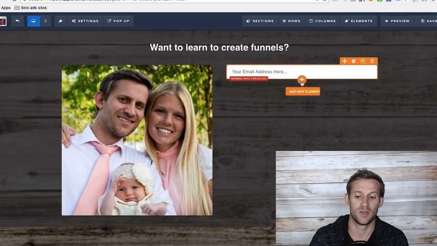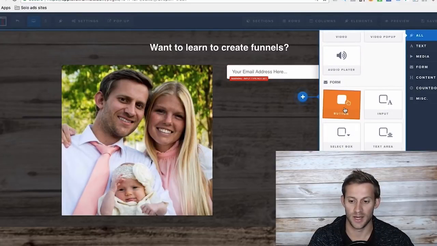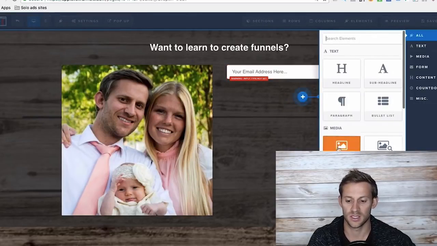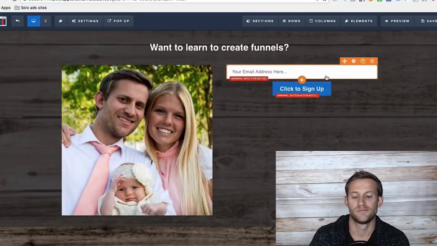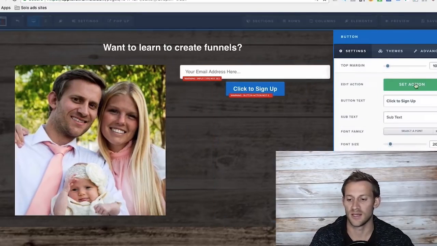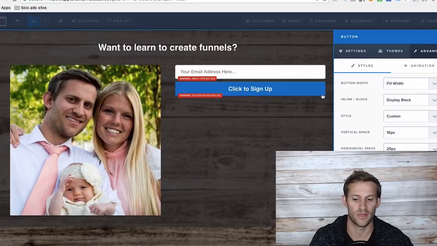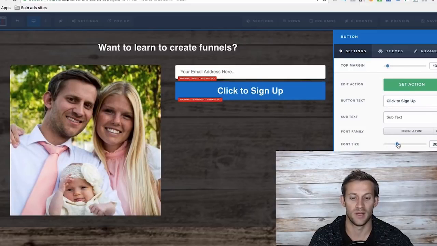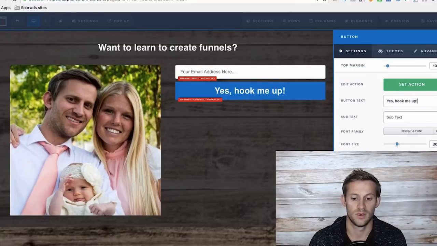So let's say we want someone to put in their email address, and then we want them to click a button to submit that form. I can just click there. I missed it, sorry. Click button. You can do all kinds of changes to these elements. I can make the button go full width like that. I can change the font size in the button if I want, kind of make it a little bigger there. Yes, hook me up. See how easy that is?